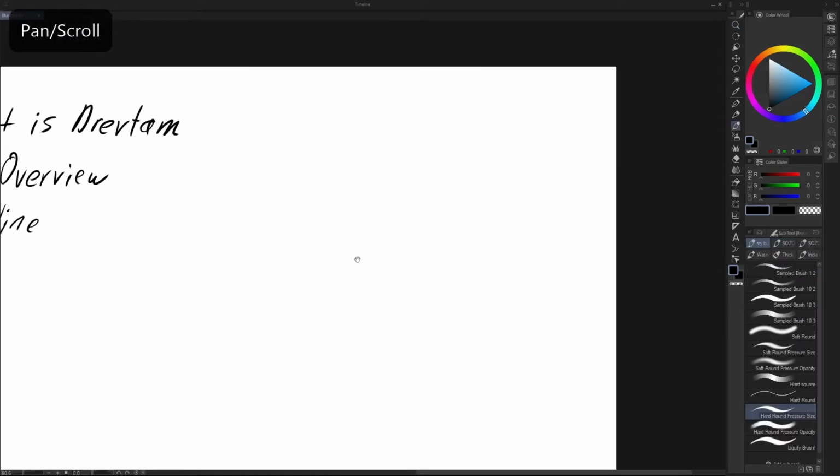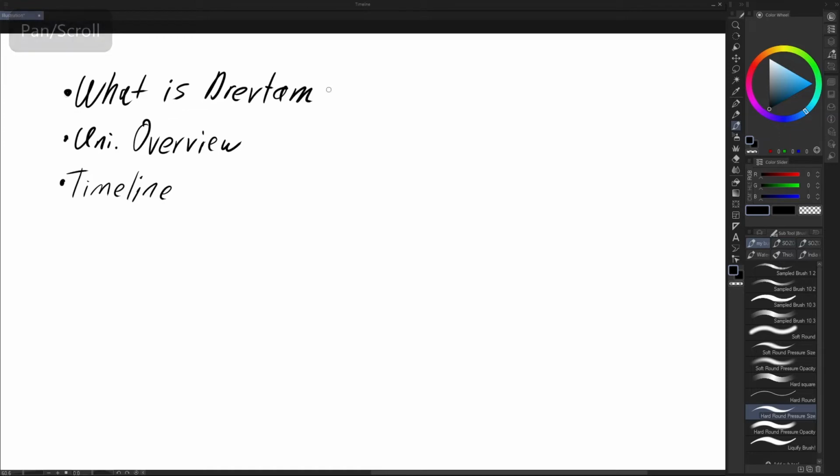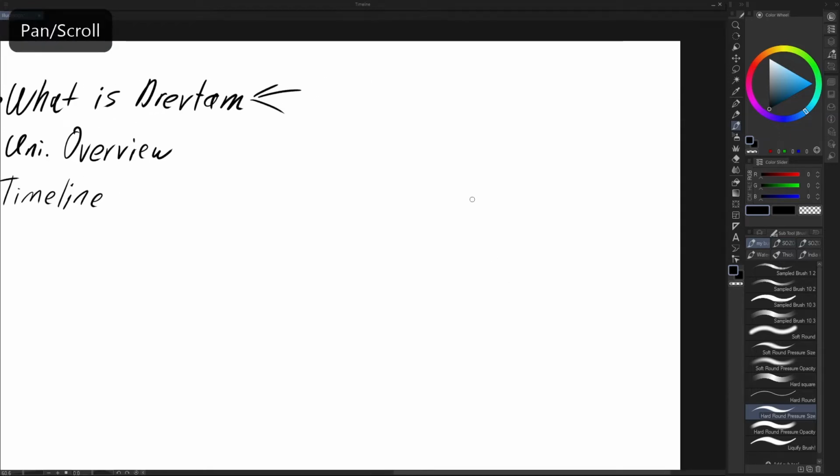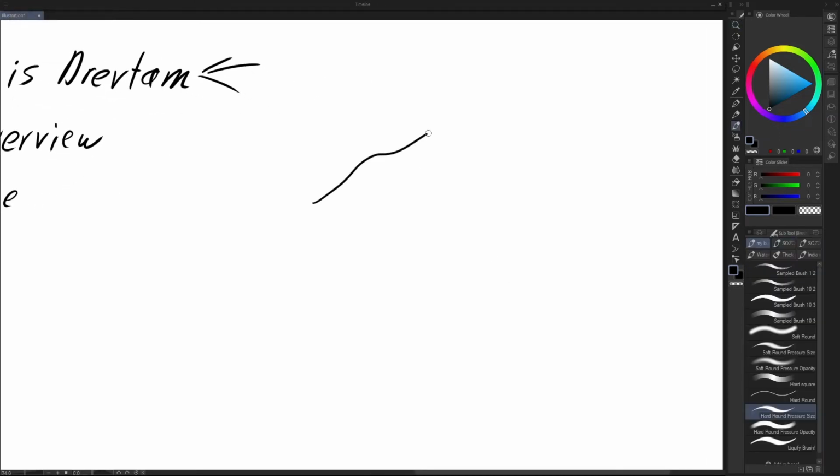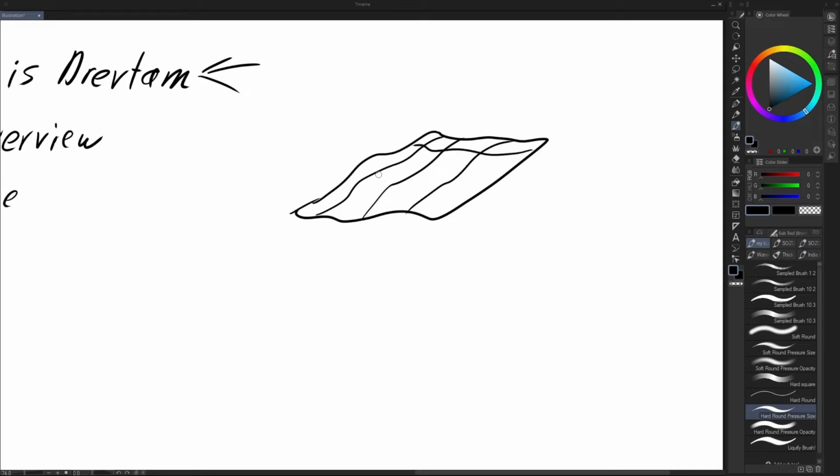So what exactly is Drevtam? Well, Drevtam refers to an energy field. So if I'm just going to draw a little thing. It refers to an energy field, and this energy field dictates everything that happens in the universe. Things like physics, how things interact, elements, how they're formed, mathematics, maybe. Everything in the universe is denoted from this Drevtam field.